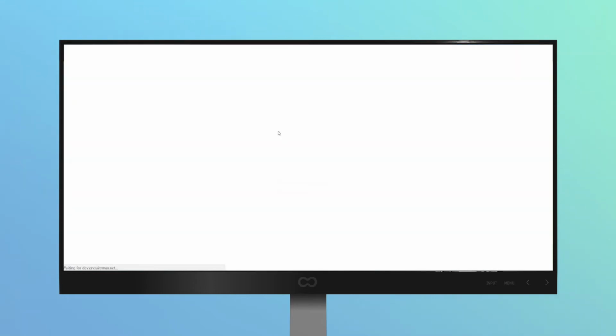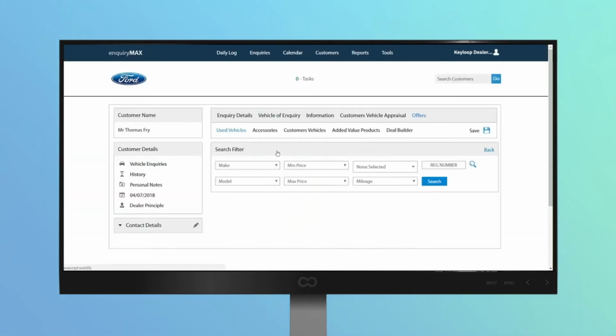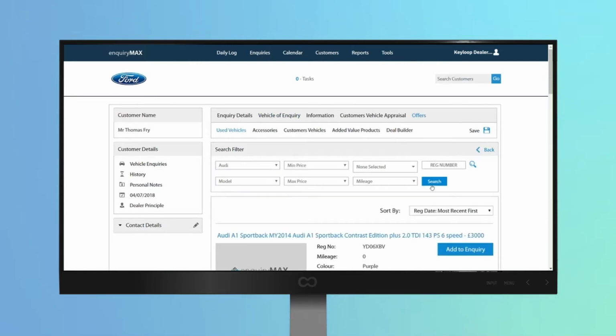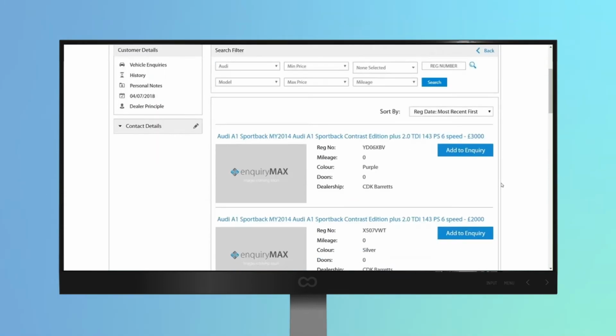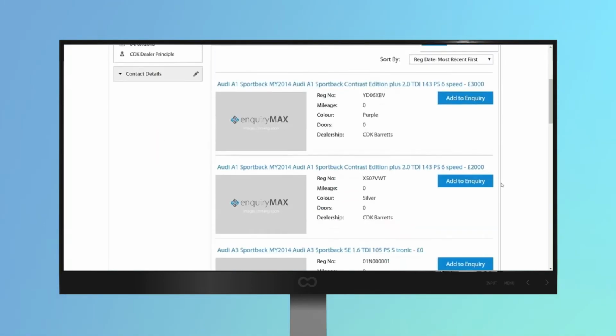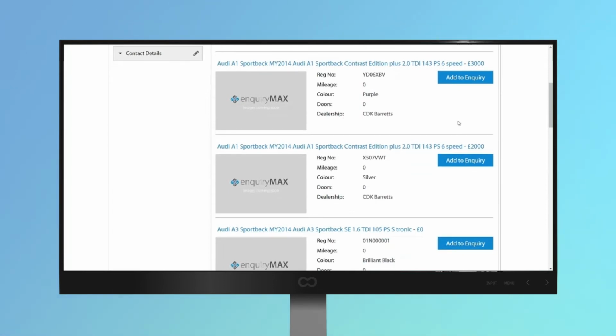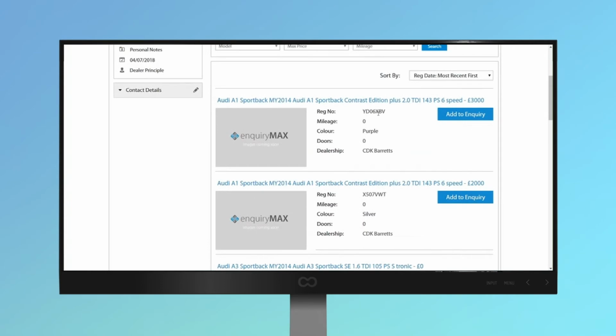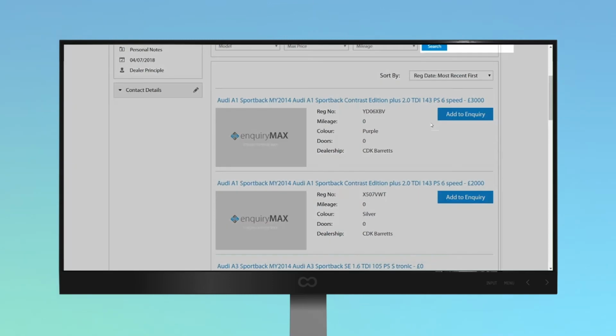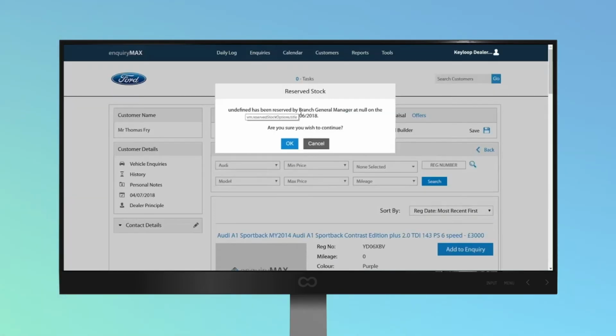So used offer. So I'm now going to dive into the Keyloop stock and try and find this vehicle. So Audi, search. So we're looking for X507VWT. Now I just wanted to show you something before we move forward here. So let's say for instance I wanted to add this inquiry. So if I click here to add to inquiry, what I'm going to get at the top is it's actually been reserved by a branch general manager. So this will come through and tell you if you try and sell a vehicle or add an offer on a vehicle that's already been reserved in Keyloop, then you will get this as a warning.